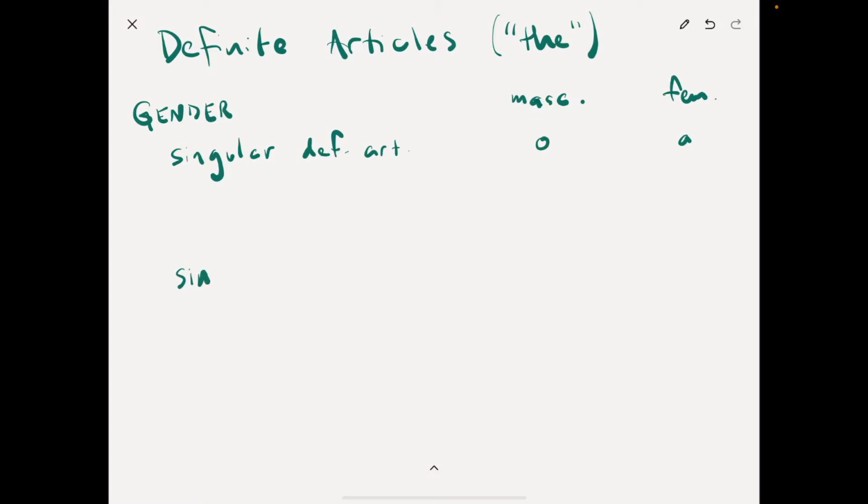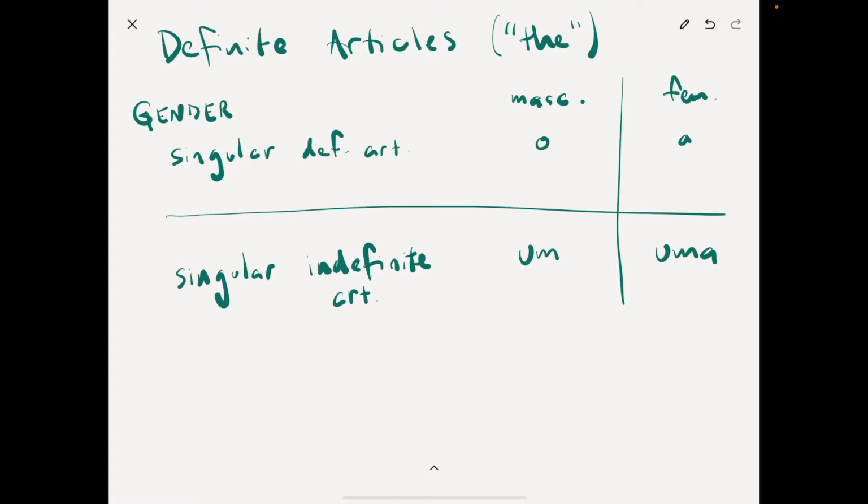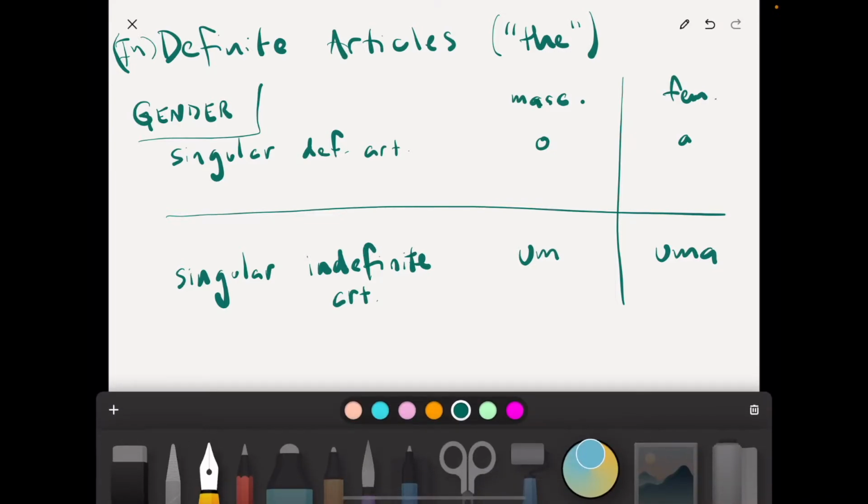Then you have your singular indefinite article. It's um and uma, which in English would translate to a or an. All right, so you have this matrix here. And again, this is in terms of gender. I should just put definite. I'm going to do this in definite articles. That looks cool, right? Good save there. So indefinite articles, um and uma. So these would refer to, let me clean this up a little bit here.